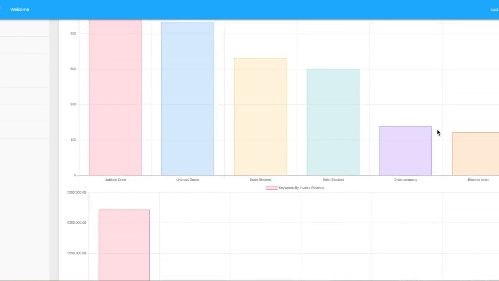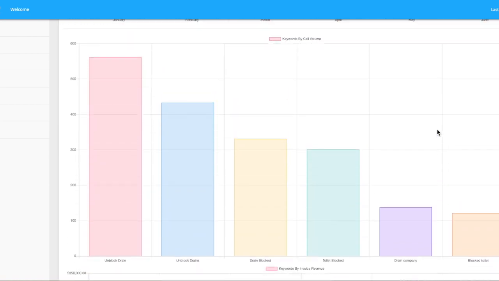So I'm going to scroll to the bottom here. You can see here we've got a report that says keywords by call volume. You can see that "unblocked drain" has delivered 561 calls over the last 6 months. And the second biggest keyword is "unblocked drains." Yes, there is literally a difference of an S in those two keywords, the singular versus the plural. But as we'll see in a second, it drives completely different behavior.